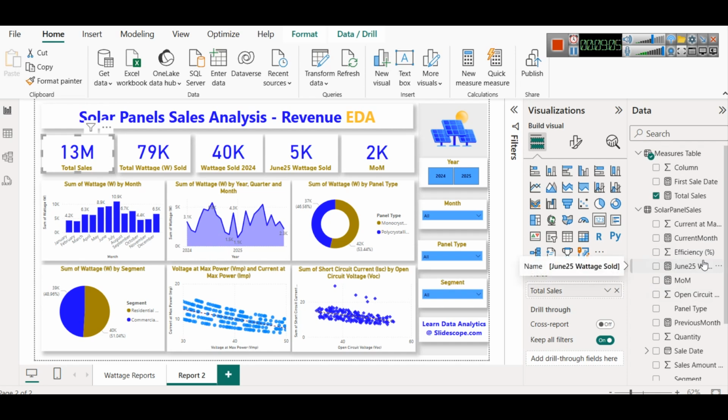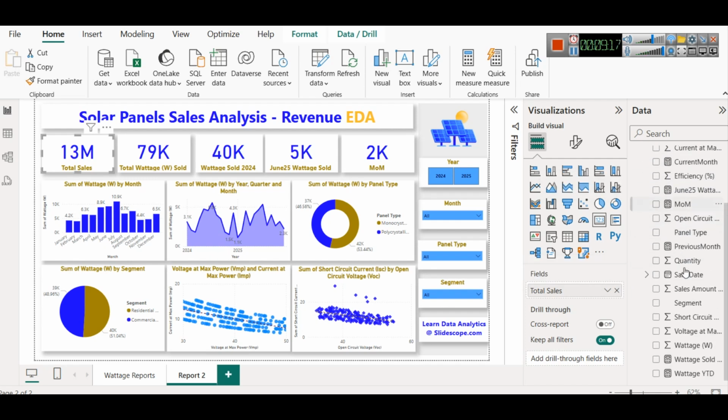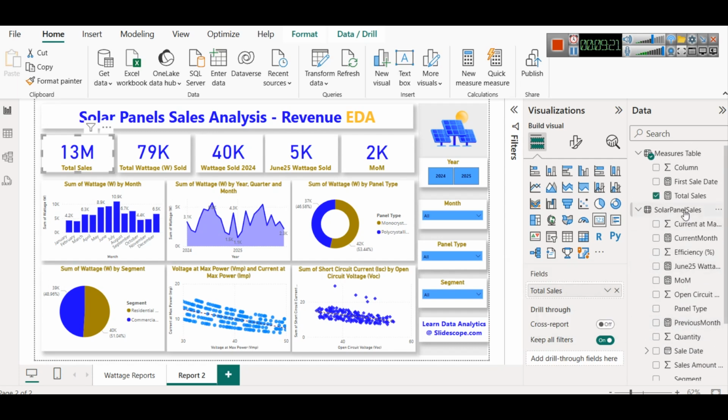This will help you in analysis. It's not mandatory. This is something that you can do to separate your measures from your actual columns. That way it will be easier for us to pick columns or measures accordingly.